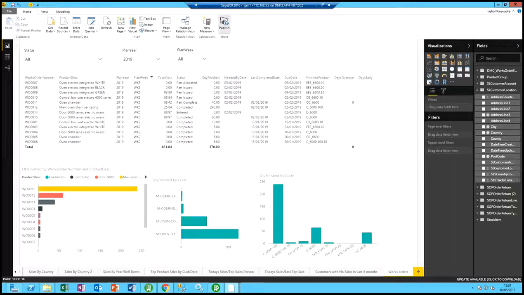You simply hit this publish button at the top. It asks if you want to save changes. I'm just going to say yes.